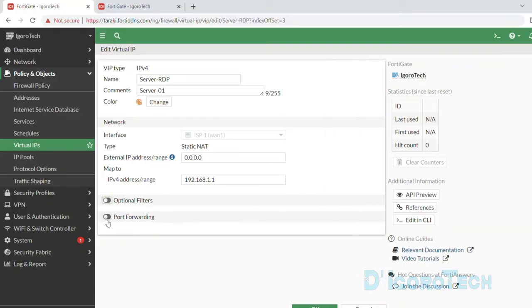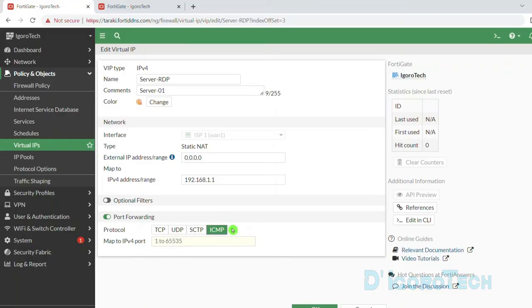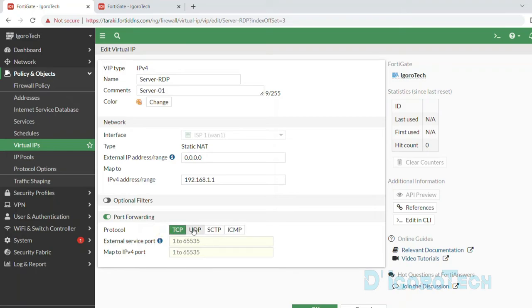Enable the port forwarding. This is where we specify the port. For the protocol, you can choose either TCP, UDP, SCTP and ICMP. Since RDP listens on TCP 3389 and also UDP port 3389, then we can choose either TCP or UDP. For the external service port, again, 3389 is the default RDP port. However, we can change to a different port if we prefer.